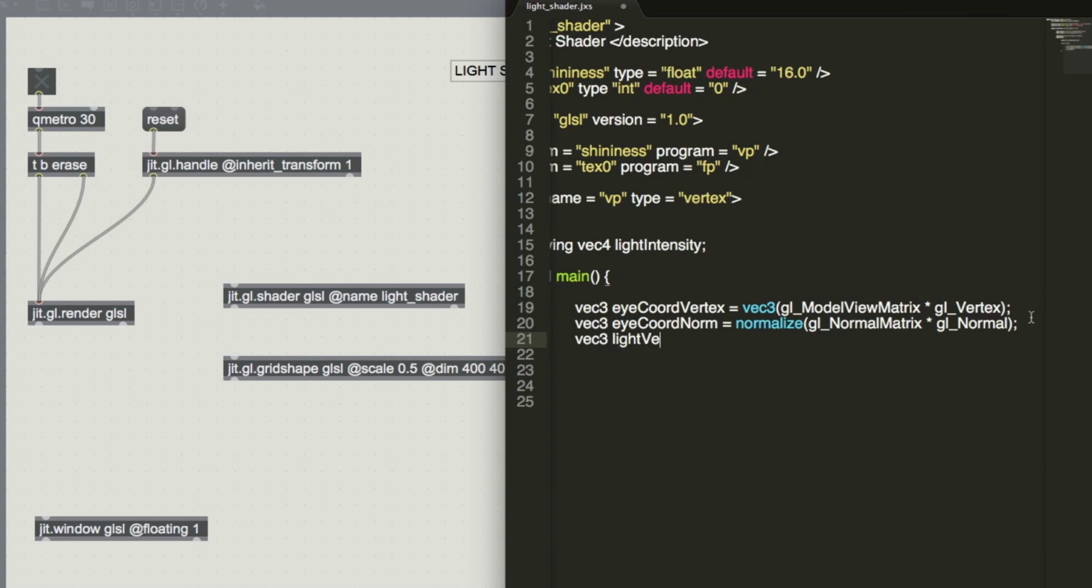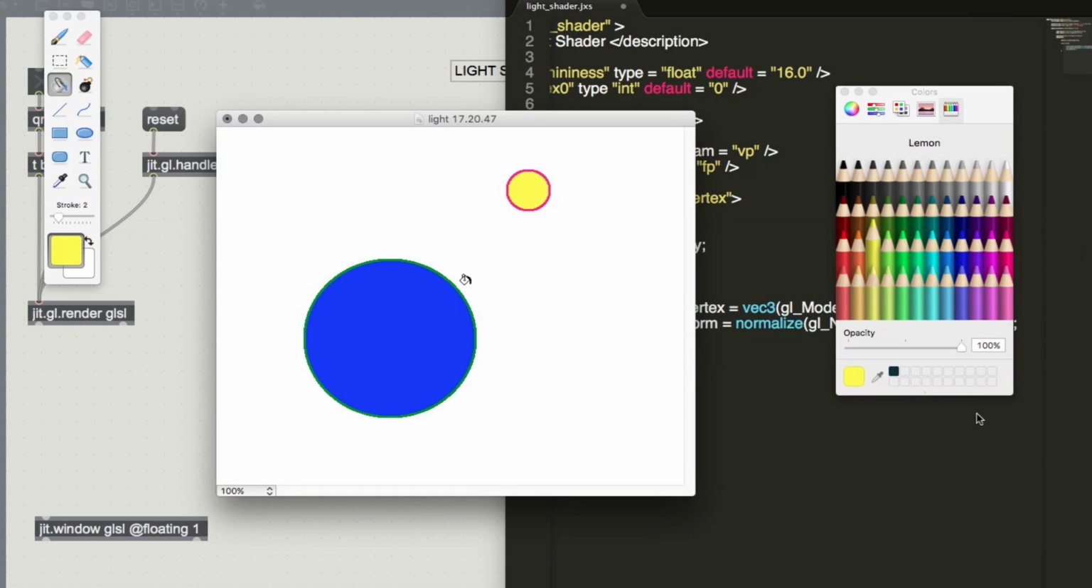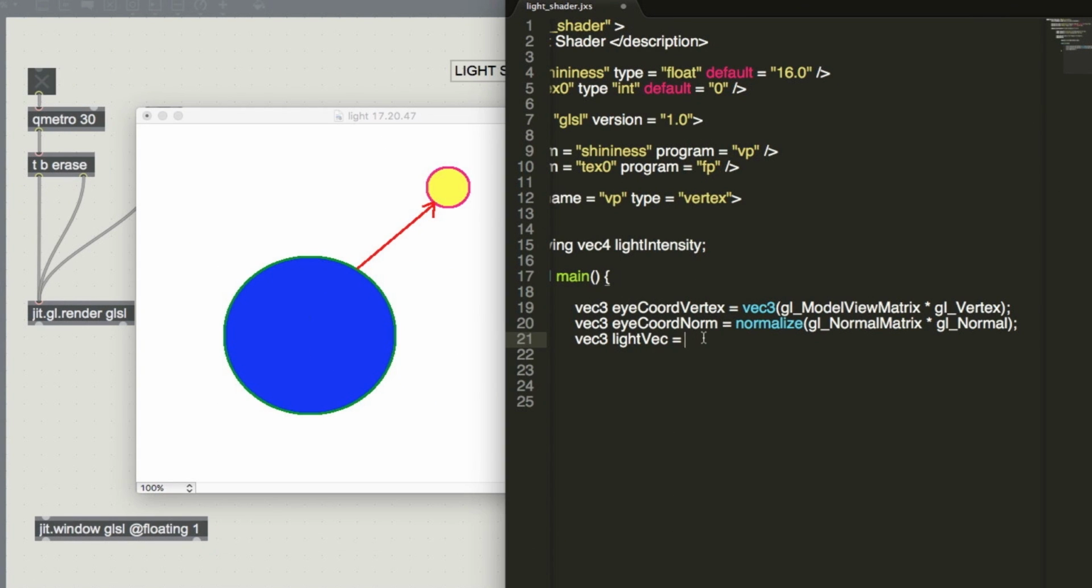Now we need light vec. What's the light vec? It's a vector that goes from our shape to the light. So it is this vector here. How do we calculate this vector? First of all, we have to normalize the result.